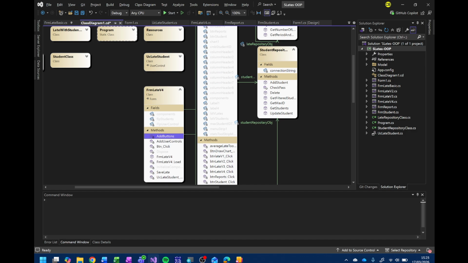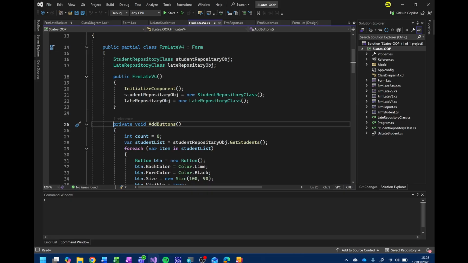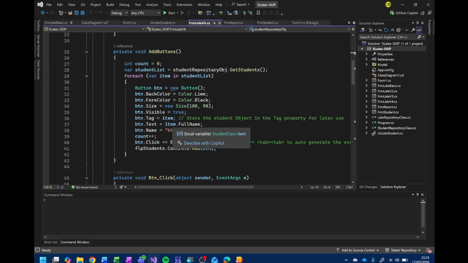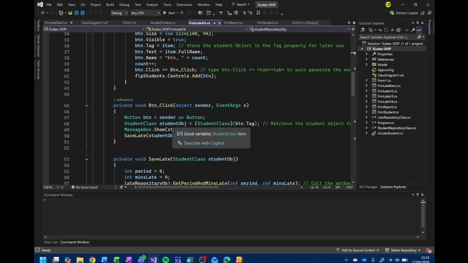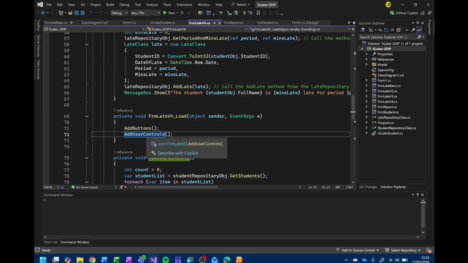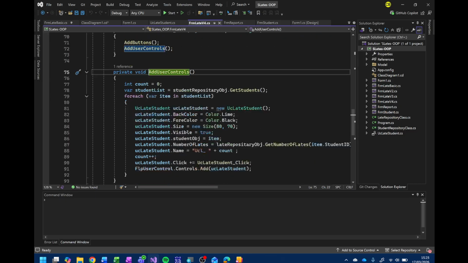If I go to add buttons on that form, the reason we can do that is because you can see those public fields there. Inside there, it's also creating buttons, but it's doing user controls as well. So if I add user controls, F12, there we go, and you can see it's actually creating those inside here. For instance that line, but because that's inside the method, you can't actually see the relationship there. Even though there is one, you can't see it.